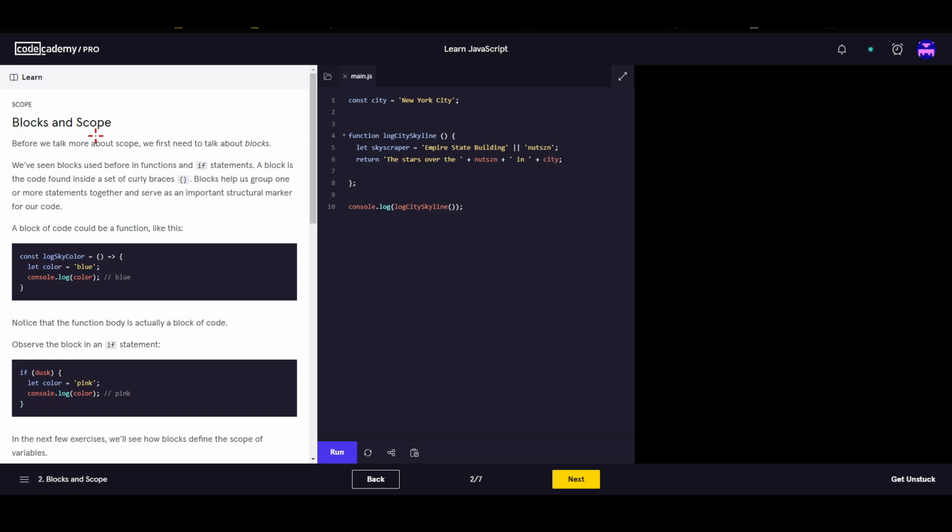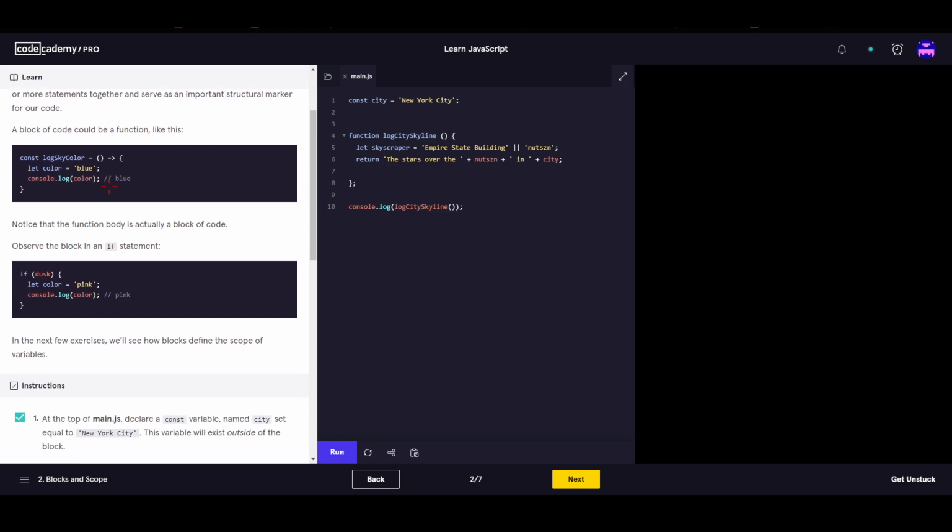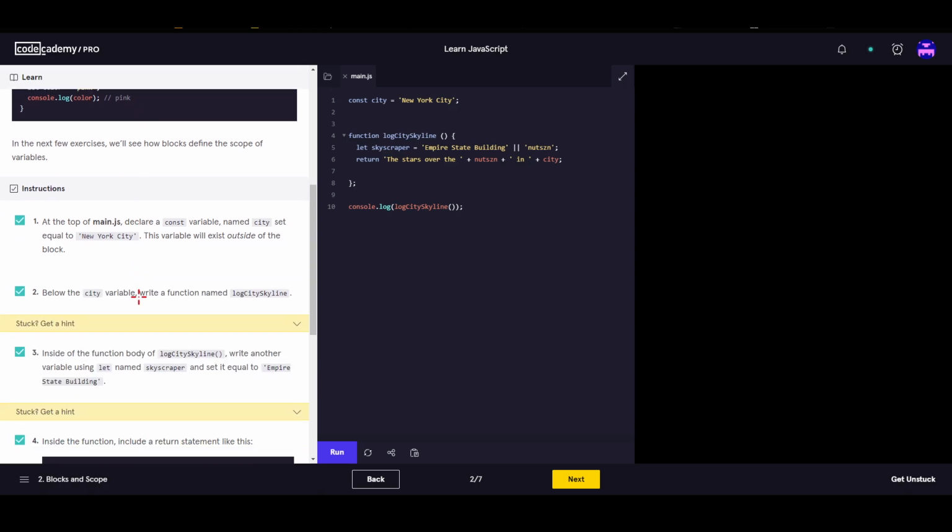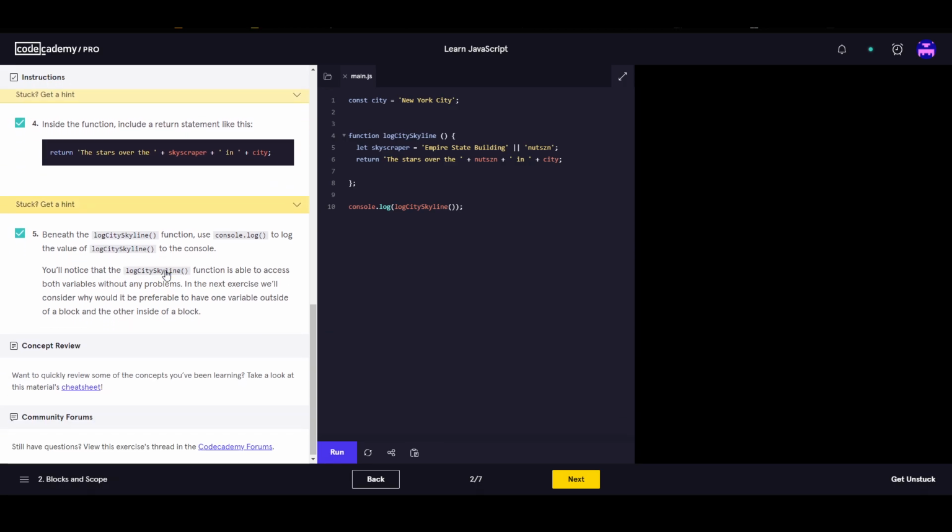together and serve as an important structural marker for our code. Okay, a block of code could be a function like this. Yeah, block, I get it, separated by curly braces. If statement, yeah, we get it. If dusk is true, light color equals pink. Console log color. And then whenever dusk is true, that would log, I guess. I don't know.